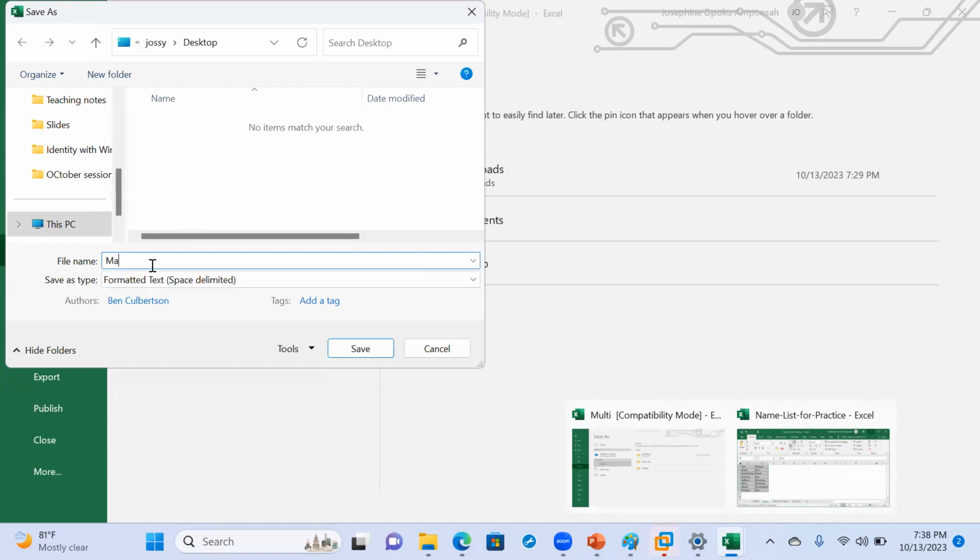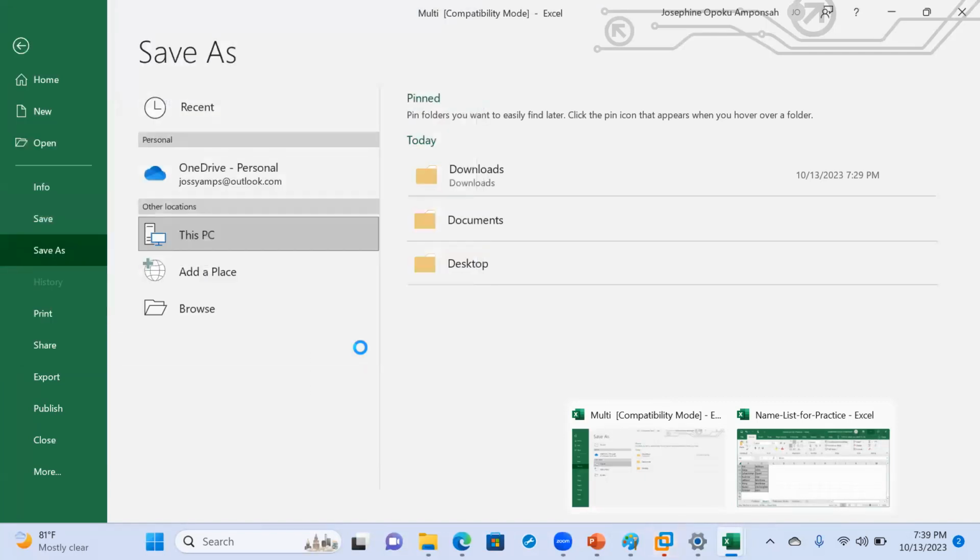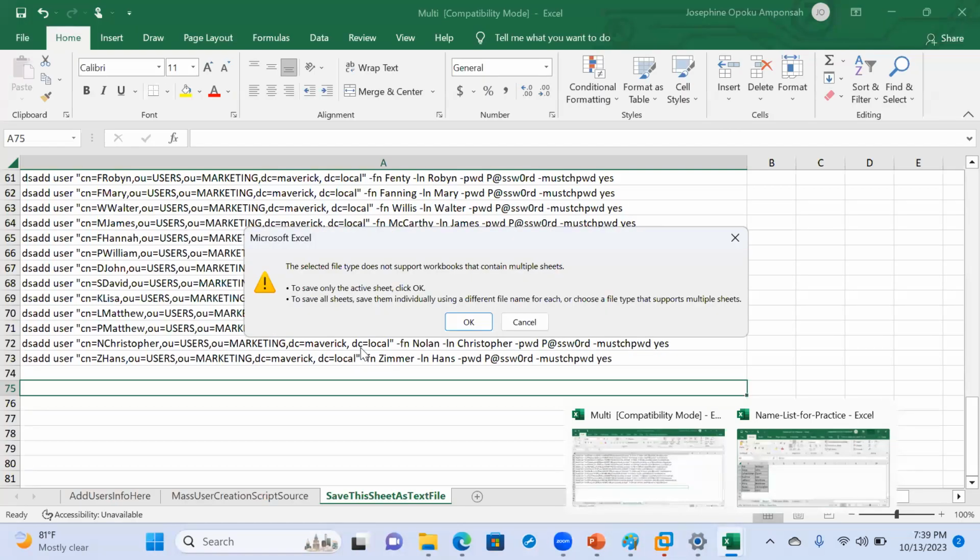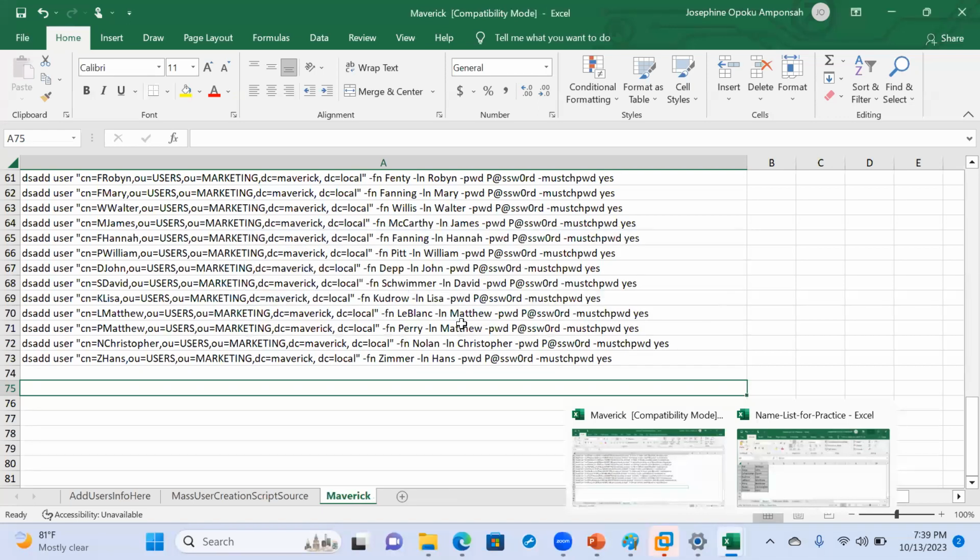We'll call it Maverick, and then we'll save it on the desktop so that we can easily find it. Now I'm doing this on my physical machine. It's telling us that the selected format will only allow us to save the current page that we are on. That is all that we need. So we just click OK.